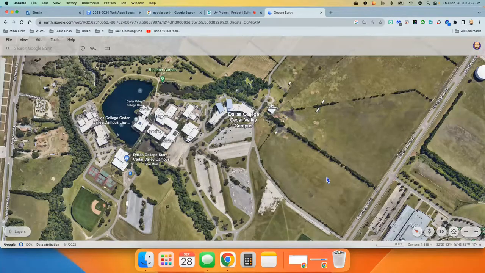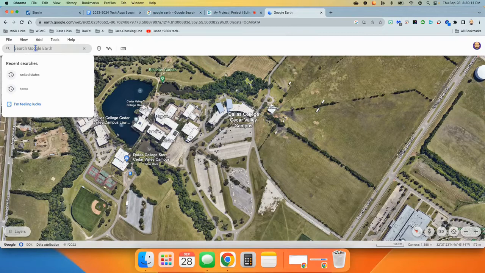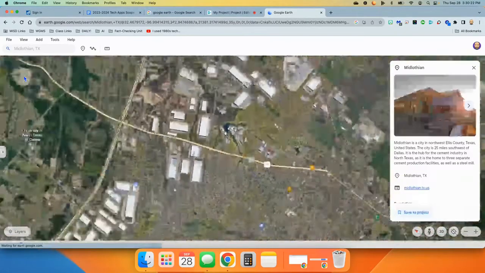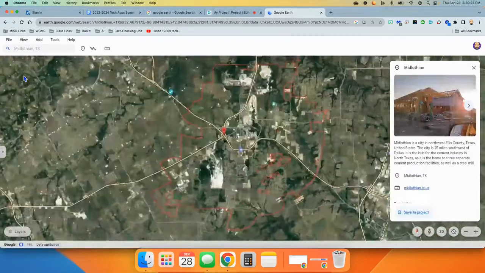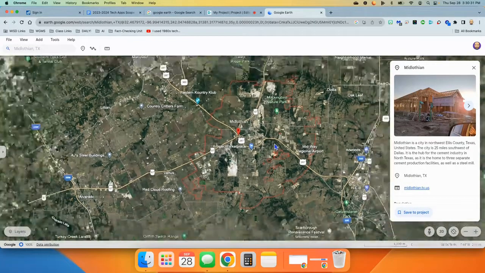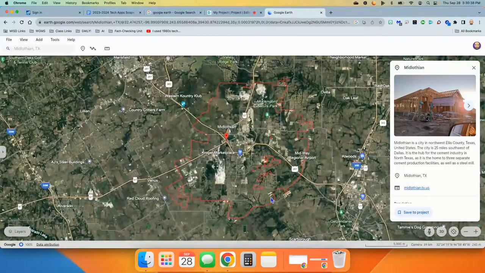All right, now let's go do some searching. Let's say that we are interested in looking up Midlothian, Texas. We're going to go ahead and type in Midlothian. You'll notice it pops up right here. So let's go ahead and click on it and see where it takes us. Watch how Google Earth goes to Midlothian, Texas. All right. So it found it. This is Midlothian. This is the area. We can zoom out if we want to. This is Midlothian here. All the part in the red, this is the city of Midlothian.